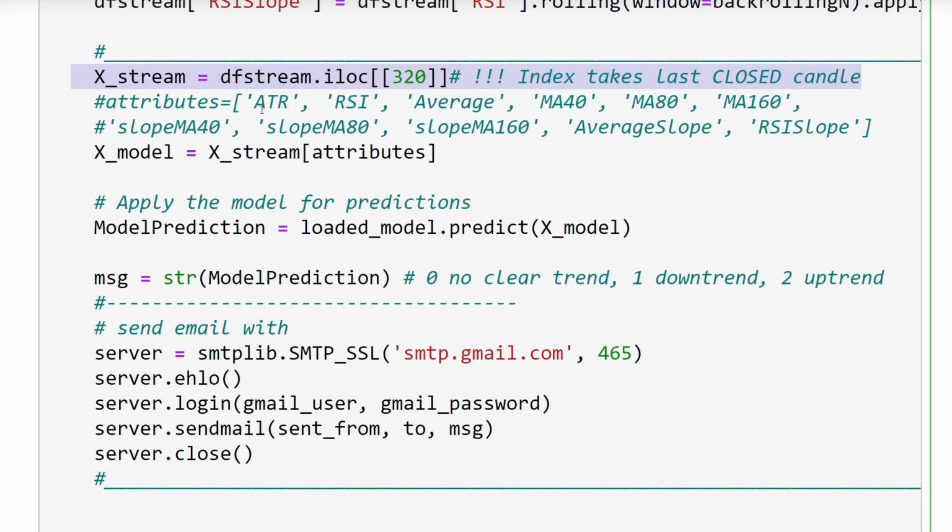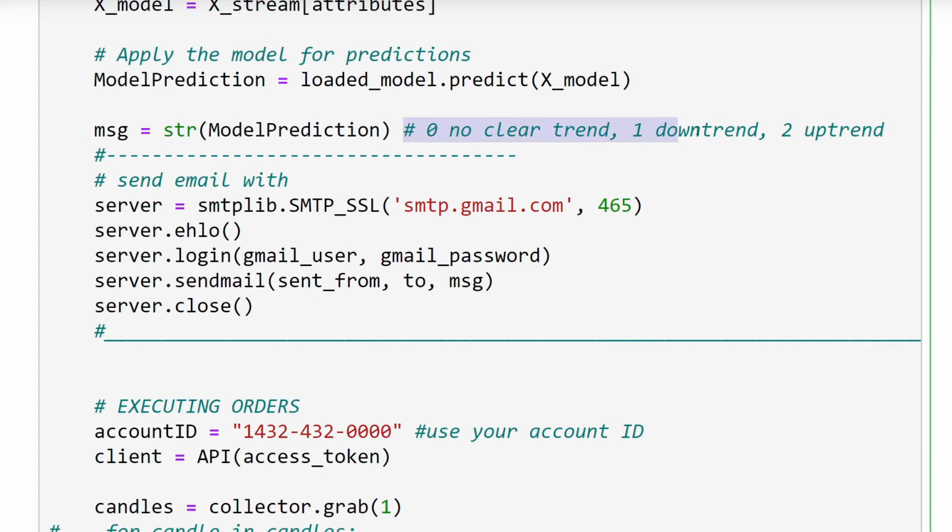So I will copy all its technical features into my x underscore model variable, and I will feed those to my machine learning as an input, and the model will provide me with its future trend prediction, which I will store in my variable called model prediction. The model will provide me with the category information. The number 0 will mean that the trend is not clear for the model. If the model provides me the number 1, then the trend is down. If the model will give 2, then it means that the trend is up. And according to these predictions, we will be either selling or buying a currency.